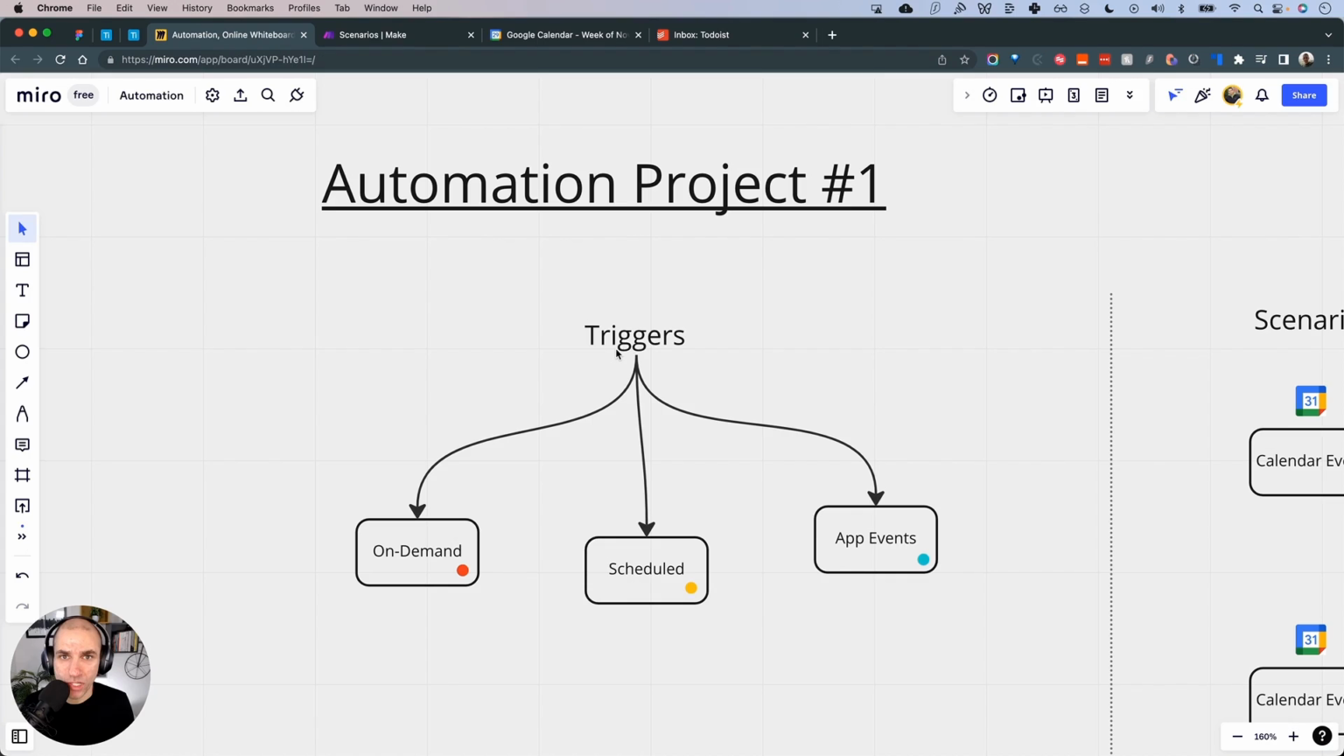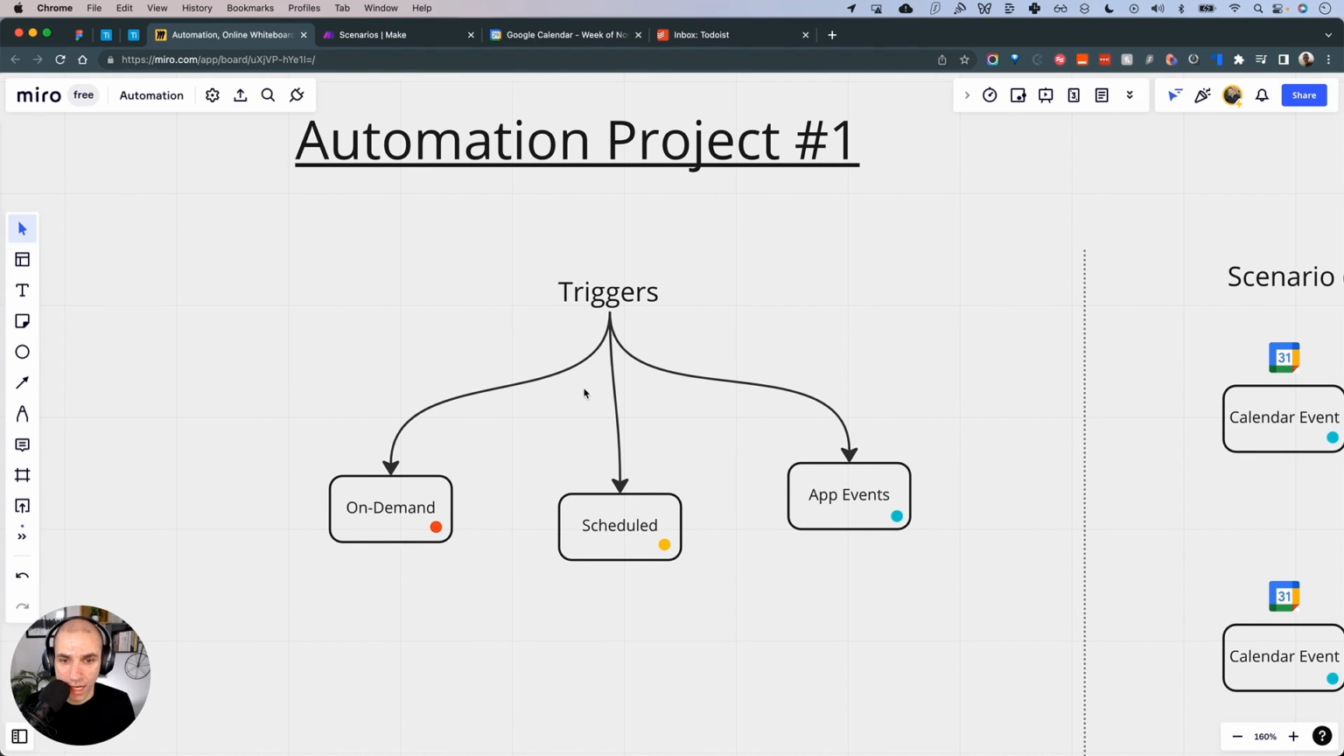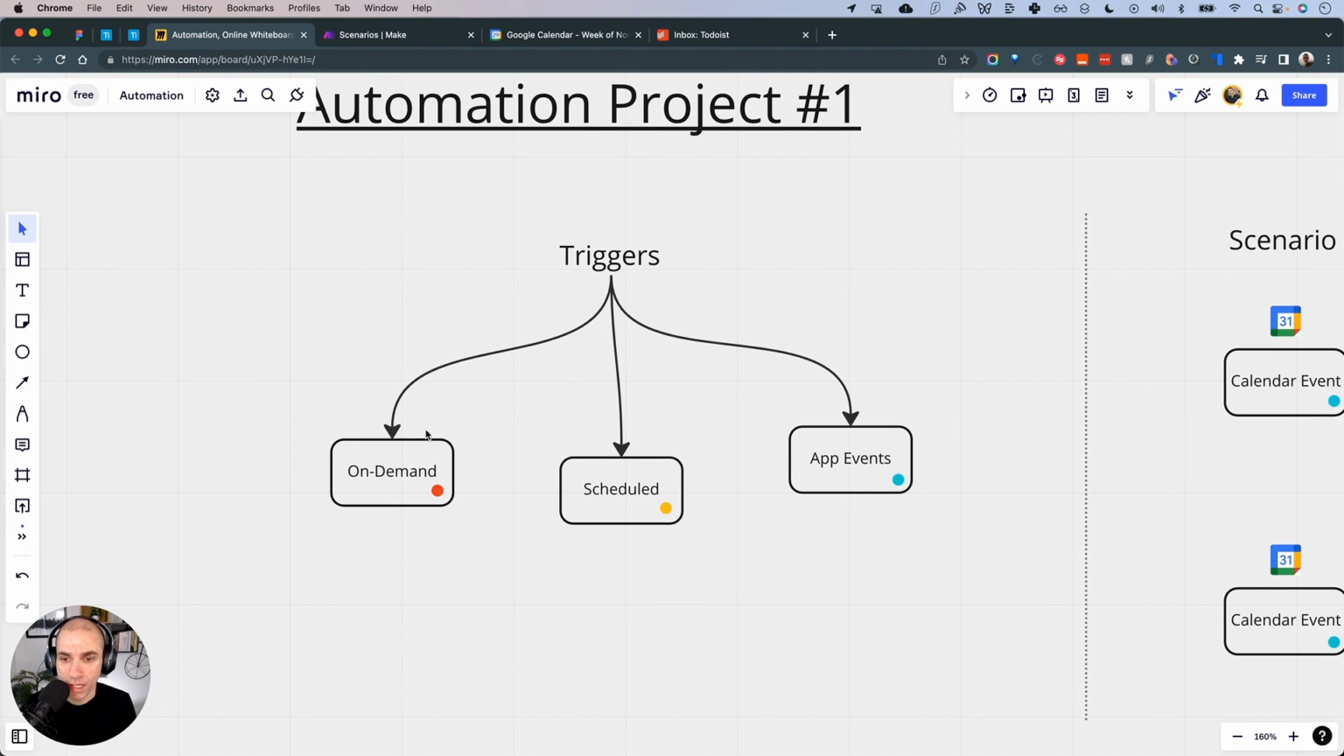And then finally, I wanted to remind you of the types of triggers that are generally available to us when implementing an automation workflow. So here on the screen, as you can see, I've laid out the 3 types of triggers. We talked briefly about them in a previous lesson, but let me give you a quick recap. So there's the on-demand triggers, there's the scheduled triggers, and there's the app event-based triggers.